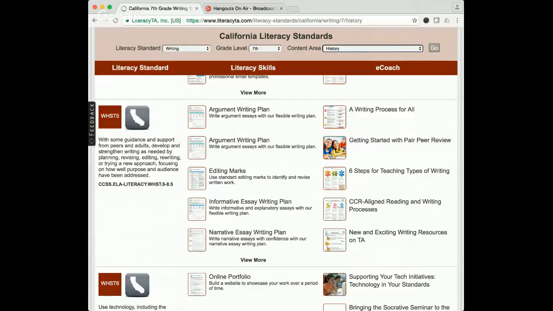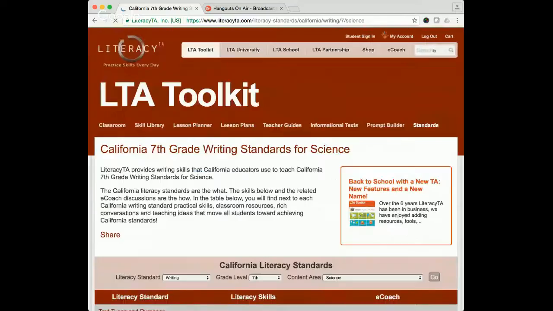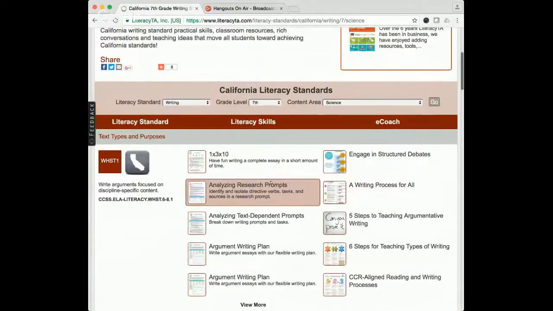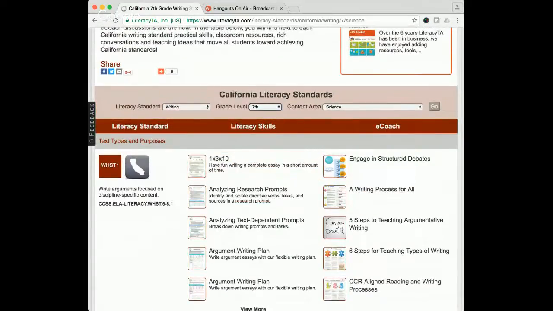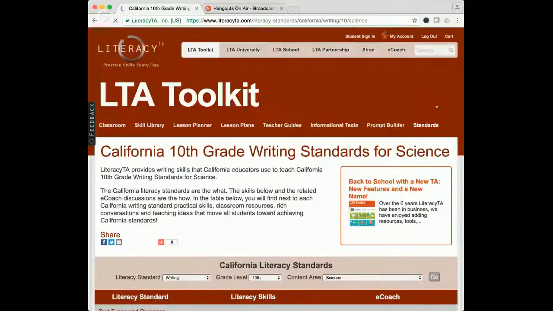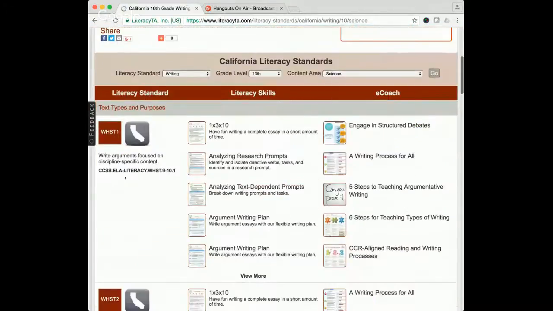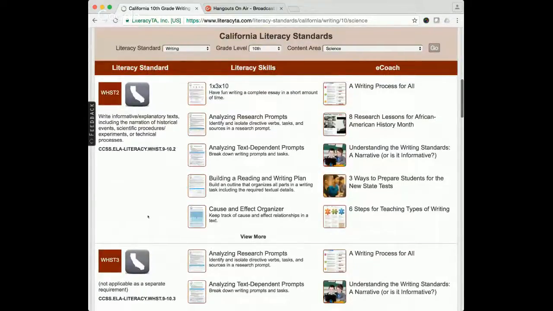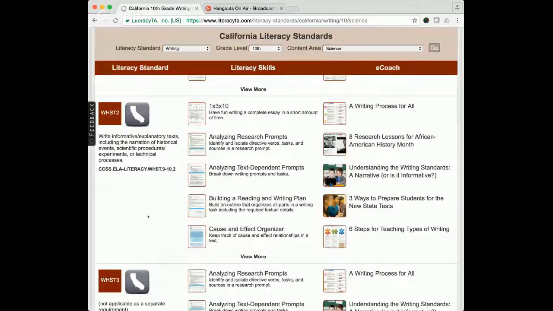If I go back and I say, well, I'm an arts teacher, or I am a science teacher. Click on Science and press Go, and we have the standards and the skills listed for science. And then if you are a 9th grade teacher or a 10th grade teacher, the same is true. And everything changes, everything updates, the standard updates, the skills update, and now you are equipped with a roadmap, if you will, to teach the skills and the standards that students are the weakest.